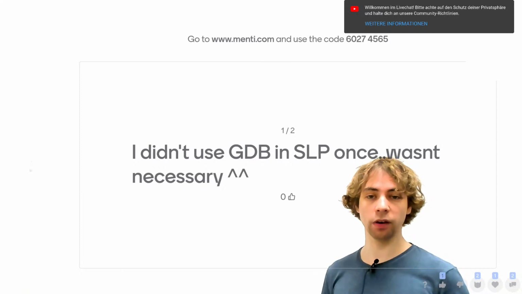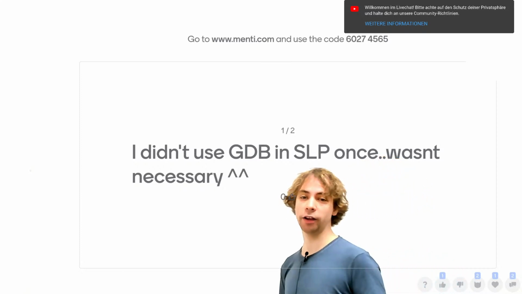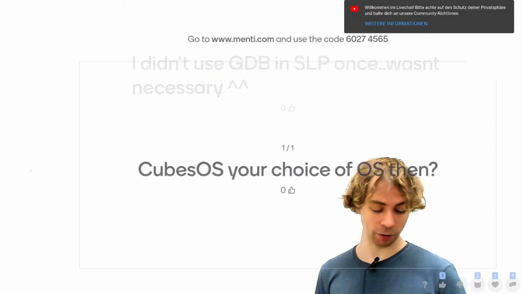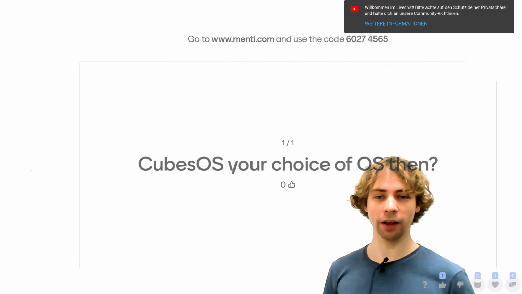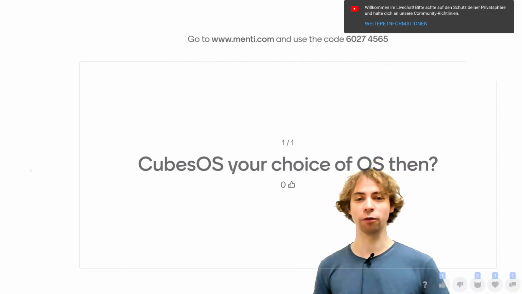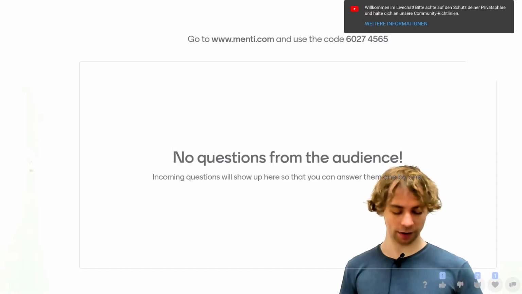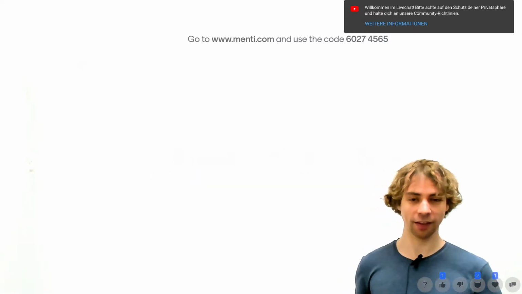I didn't use GDB in SLT once. It wasn't necessary. Yeah, missed opportunity. You could have. Qubes OS, your choice of OS, then no. Of course, I use SWEP and nothing else.